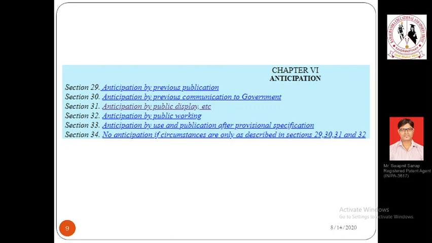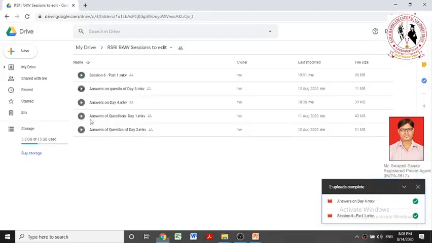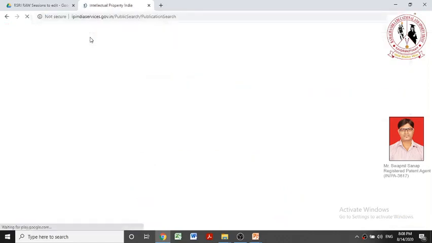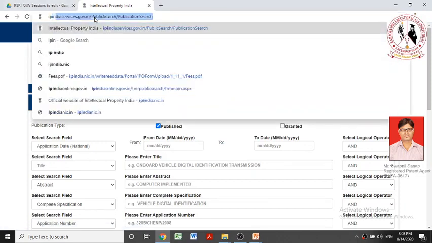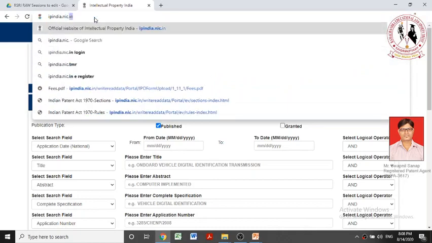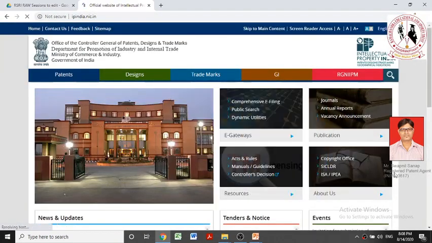So what I am planning to do at the moment is to show some real-time sessions where we are doing a search on some of the local databases. For example, ipindia.nic.in. Let us go through this quickly. So here, ipindia.nic.in is the government site to search for patent applications, trademark applications and design applications.